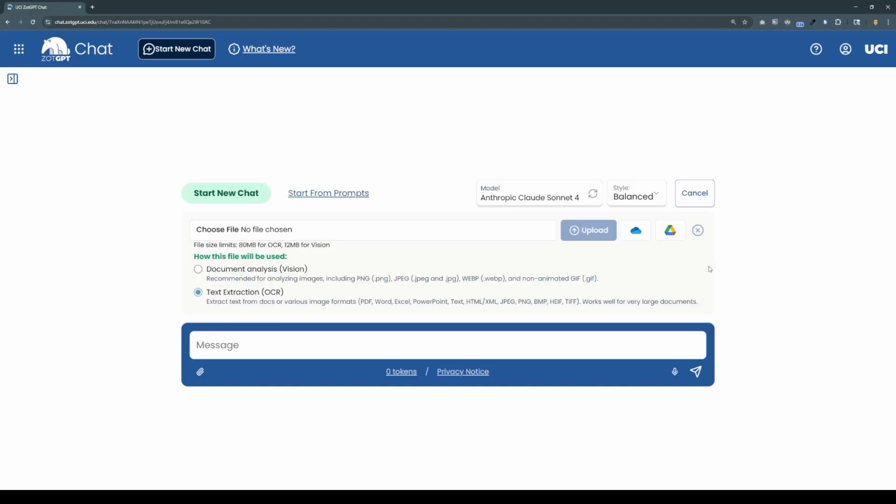You can see there's an Upload Files button. And if you click on that button, you are given the opportunity to upload one or more files into your conversation.